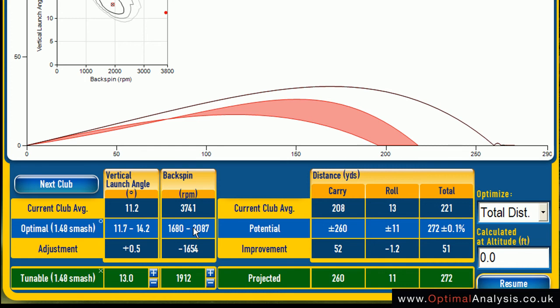Every now and then you may find that these backspin readings are unrealistic for your player, for example, if they're a player with a very steep angle of attack. What you're able to do is to use these tunable buttons and increase the spin. And you'll see here, this red shaded area is my current shots.